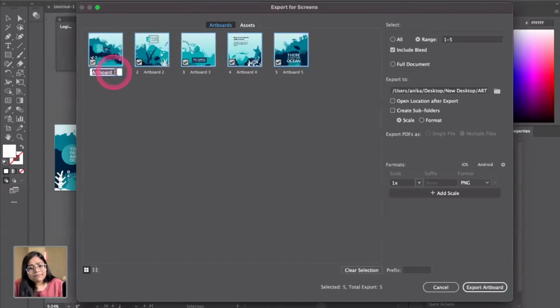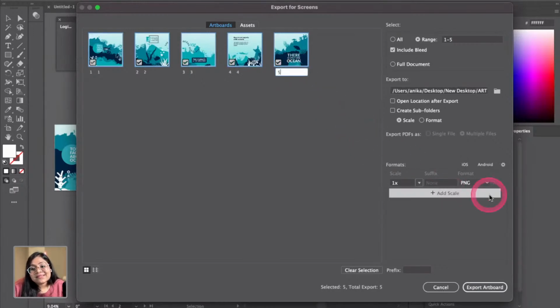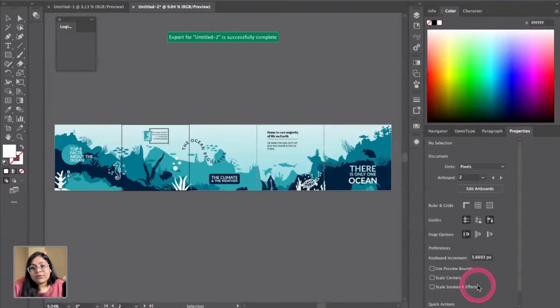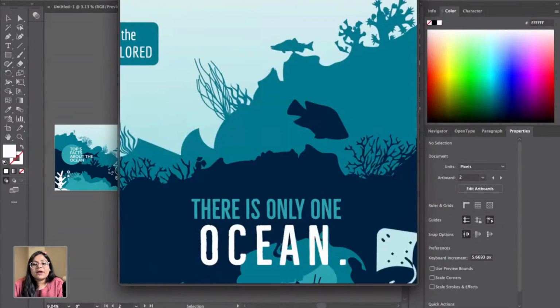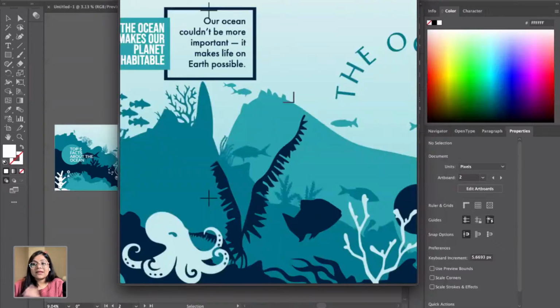I can just go ahead and rename these to 1, 2, 3, 4, and 5. And that's essentially how you can do it. If I click on Export Artboard, it is going to export all of these for me. I did not check where these were, but essentially how they are going to look is something like this. So this is 2, this is 3, this is 4, and 5. This is essentially how you can make individual posts and then just post it like a carousel with multiple images in one post. That is going to help you create seamless posts.